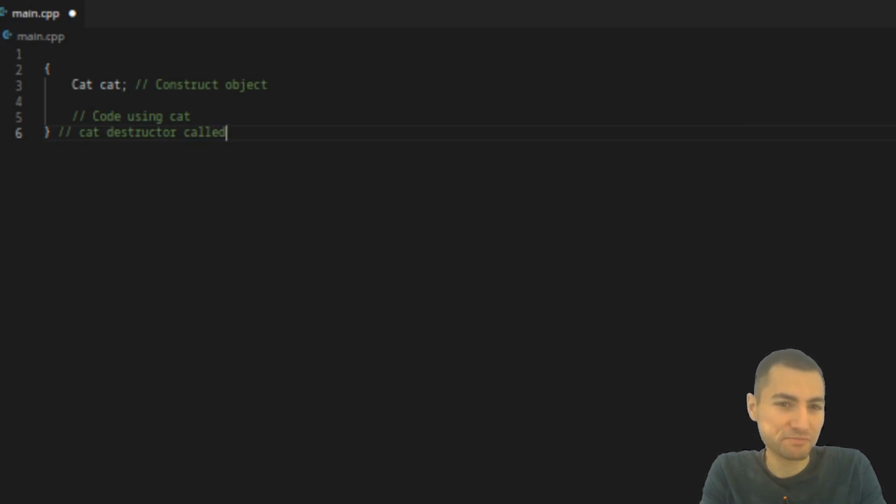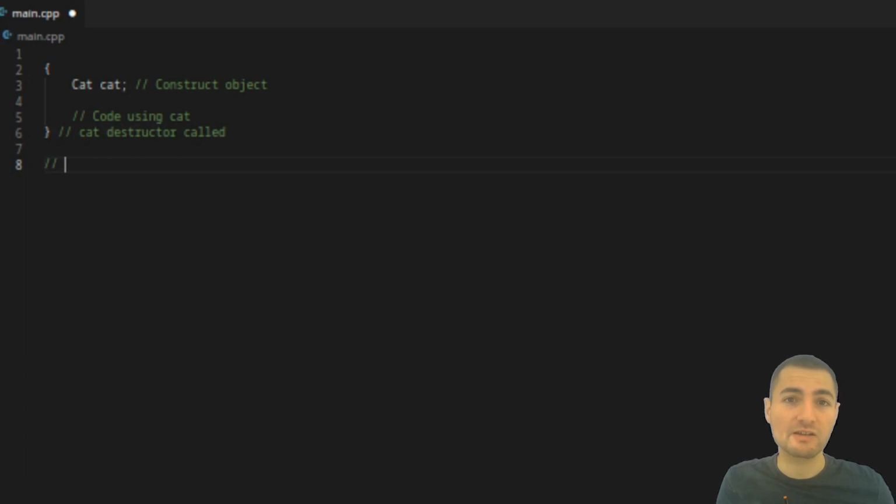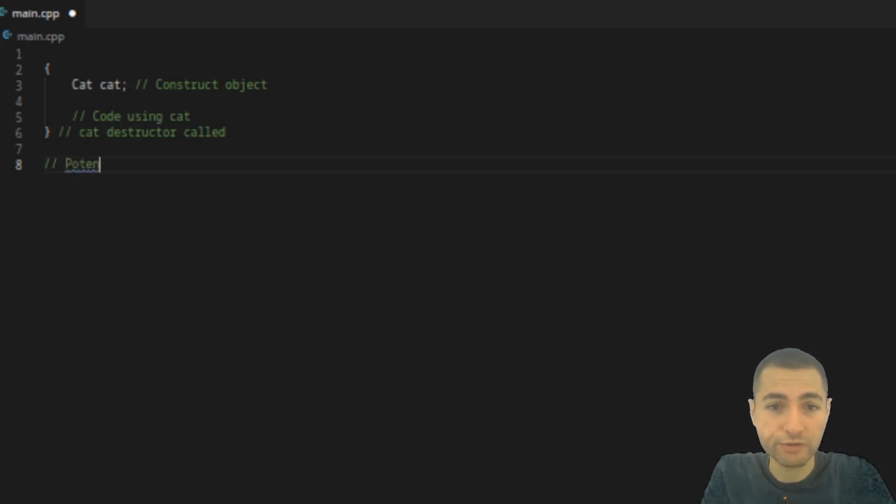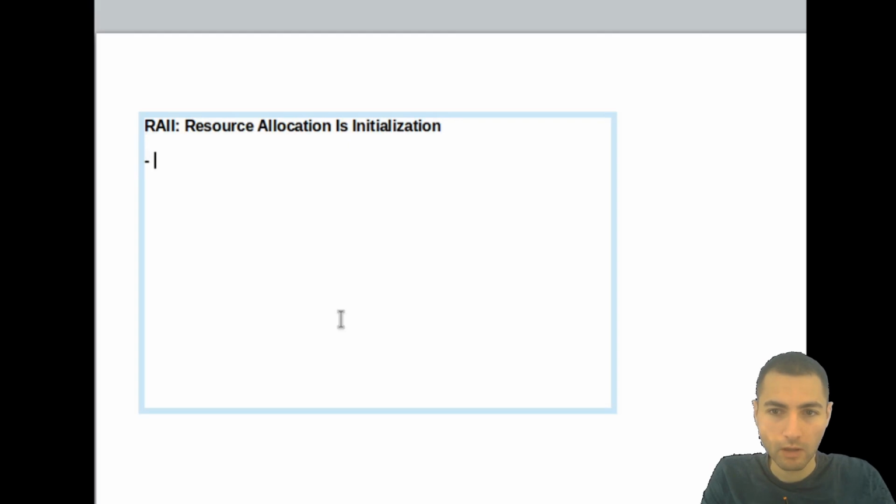Unfortunate for the cat. Now, if the cat has allocated some resources, either in the constructor or in member functions, and these resources were not freed, then we have a leak when we leave the scope and come over here. RAII is a programming pattern that helps with this problem. Because destructors are called automatically when leaving the scope, we can use that to our advantage and free the resources right in the destructor.